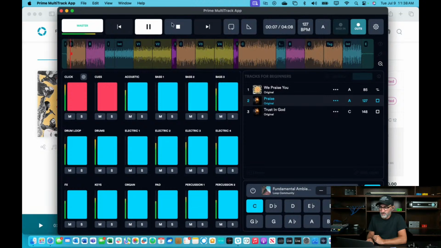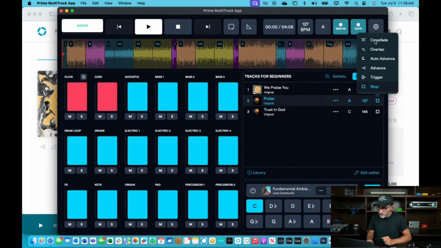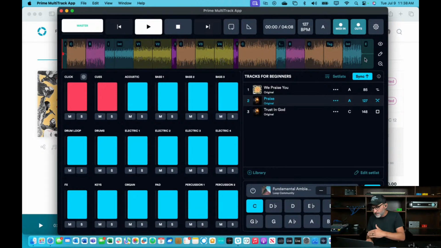Cool. That was a great transition. Right when that first song was ending, it started the click for the next song, faded it out, and we went right into praise. So you can really customize these transitions to automate your set list. I could turn on crossfade on this one, so it goes right in to the next song.